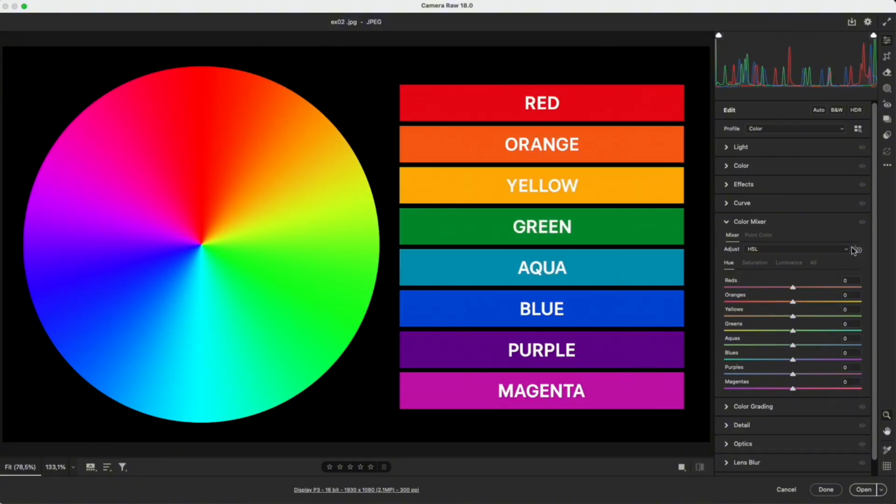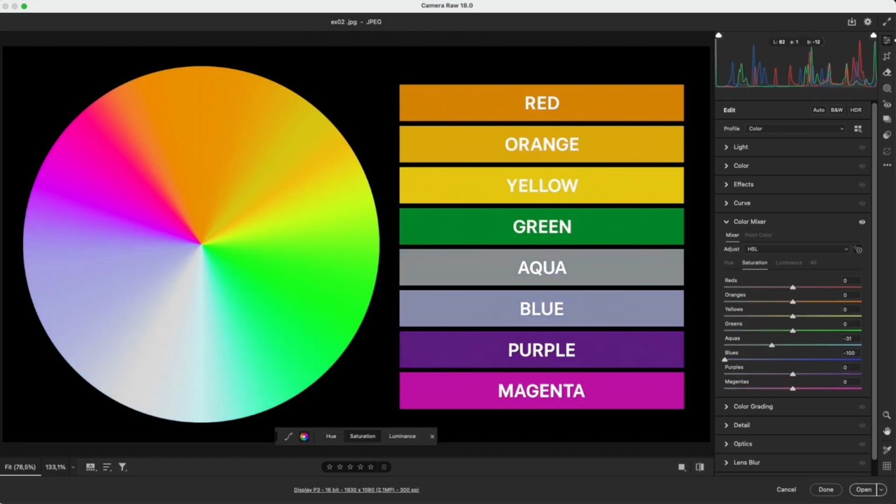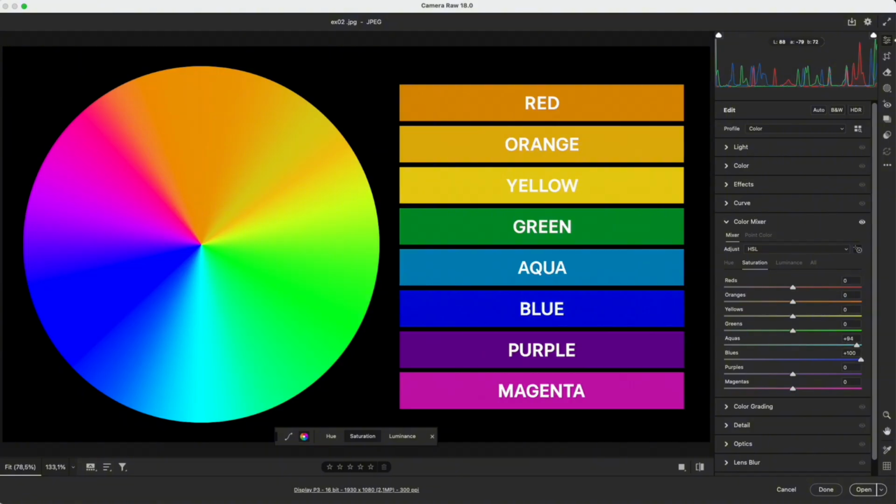This small icon on the right is the color picker tool. You can click it, then choose any color area in your image, and adjust its hue, saturation, or luminance directly. As you drag the sliders, Camera Raw automatically detects and affects only that color range. When you select saturation, it only affects the saturation of that color. And when you select luminance, it only affects the brightness, nothing else.